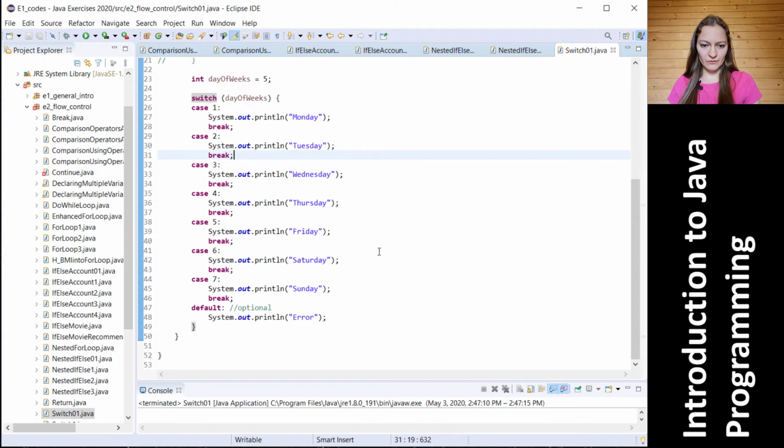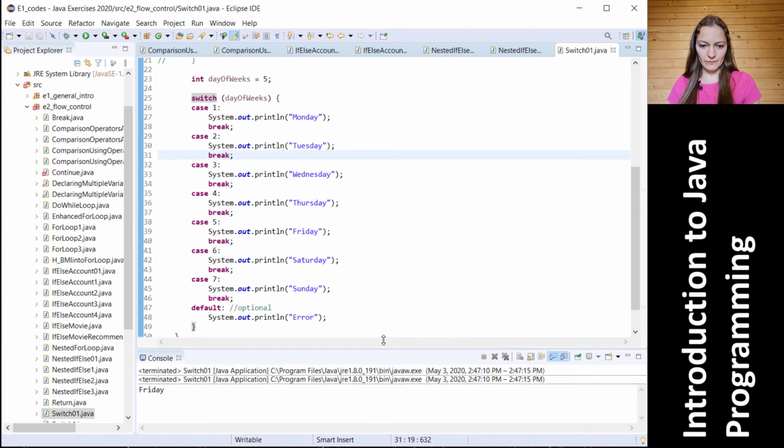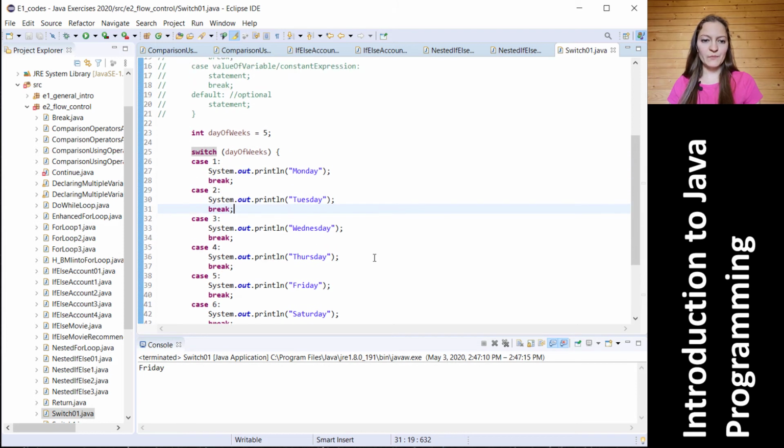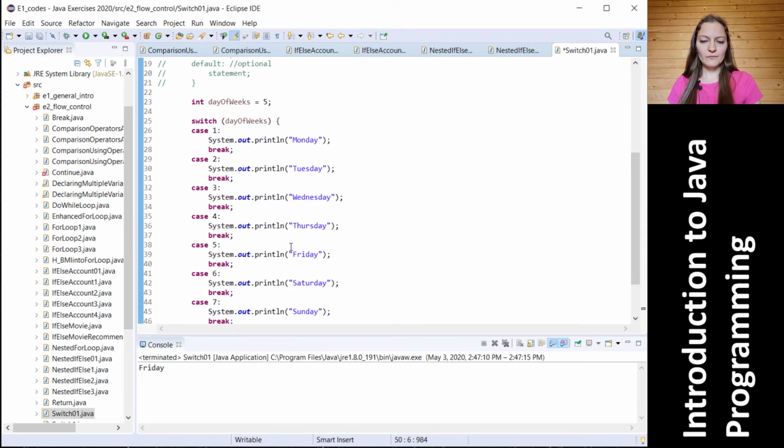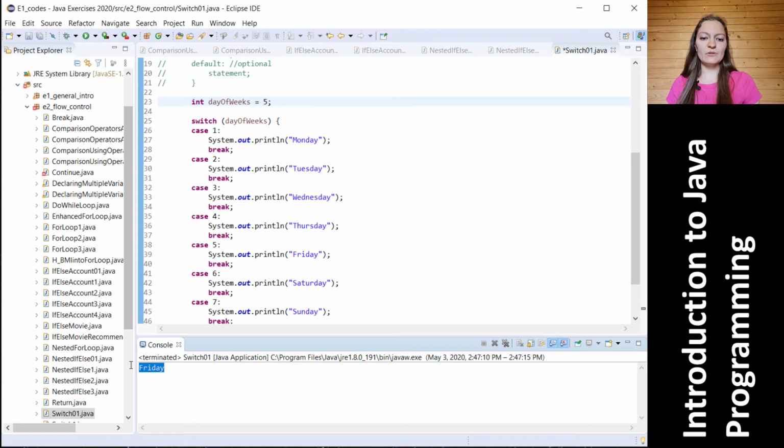Somewhere I have an error, but it's not here, not in this code. So here we see that our dayOfWeek is 5 and correspondingly Friday was printed out to the console.